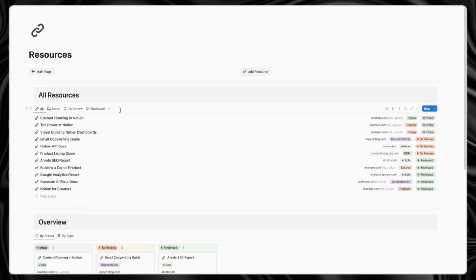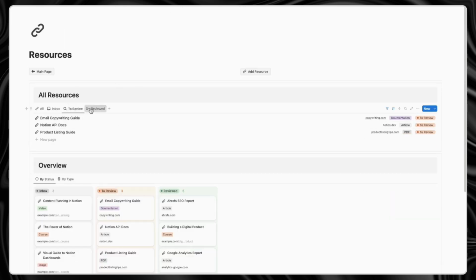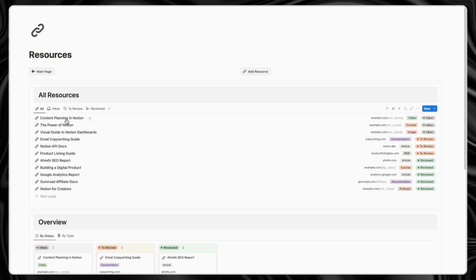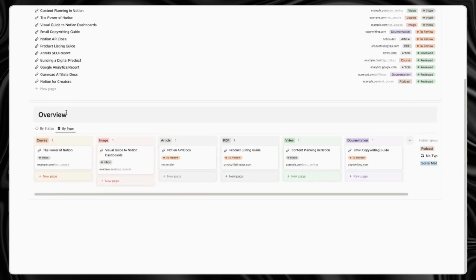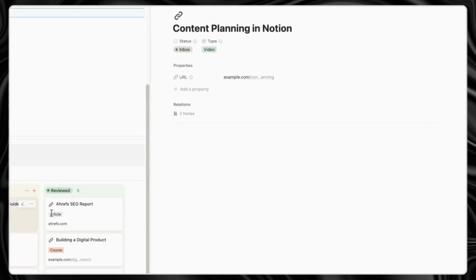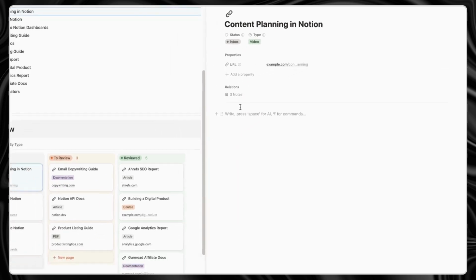Now we have the Resources page, where you can save important links to revisit later. Resources are grouped by status and type for easy access. Inside each one, you can set the type, add the URL, and link it directly to a related note.